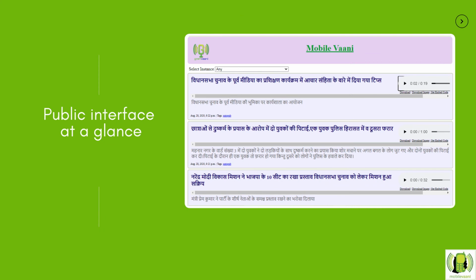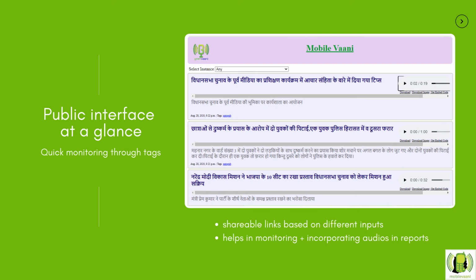The moderated content can be found at the public interface, which looks like this. These audio content can be shared through links for monitoring, evaluation and documentation of reports.